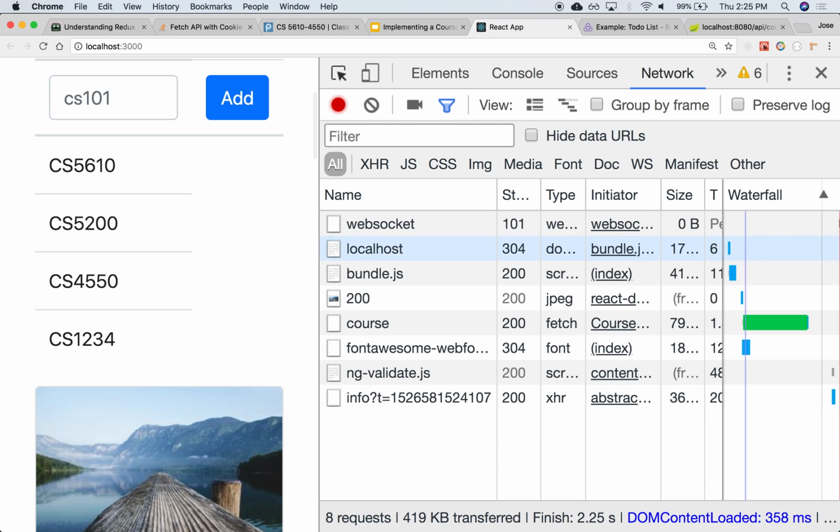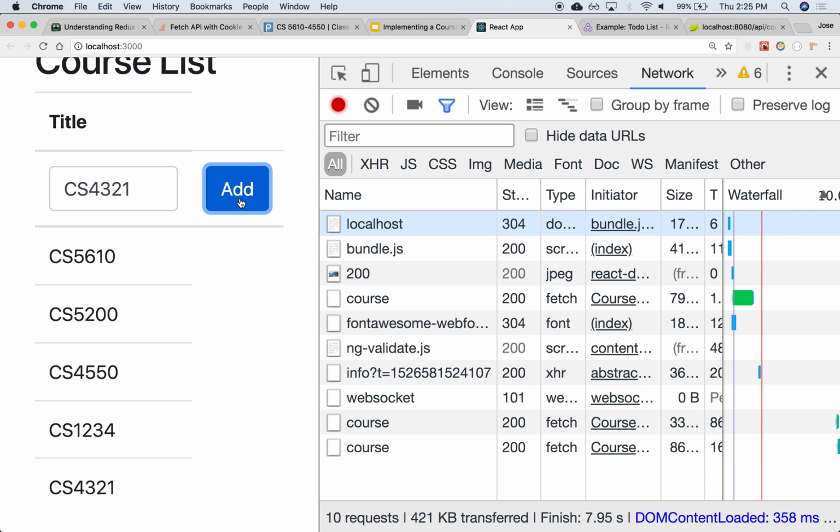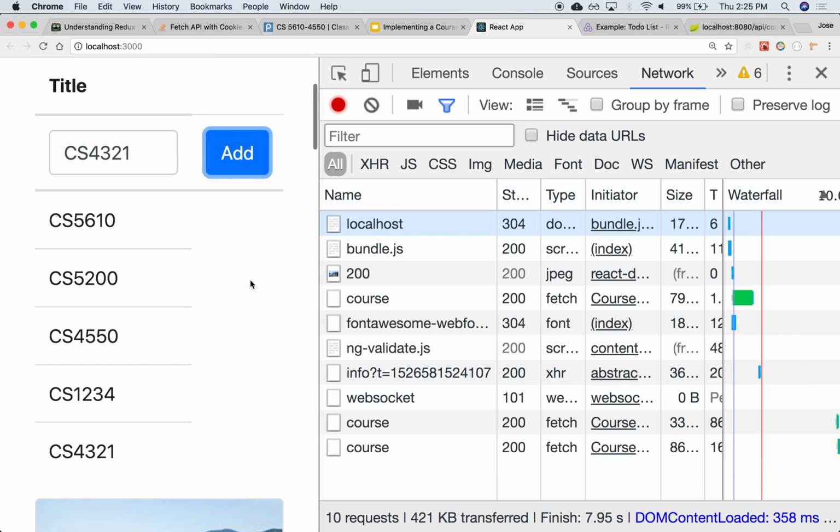Let's see if this blew up. All right, let's try it. And this would be CS 4321, add. And notice that it adds it. See that? All right. Excellent. So the next thing would be that perhaps we might want to remove it, or we might want to select it and load all the modules that go along with it. So let's take a look at that.